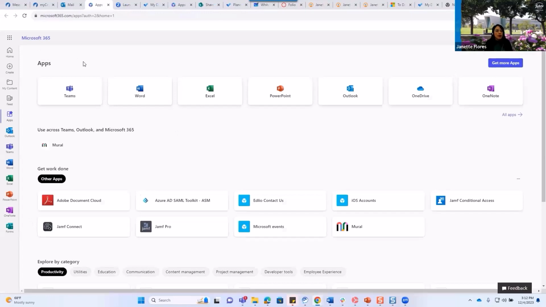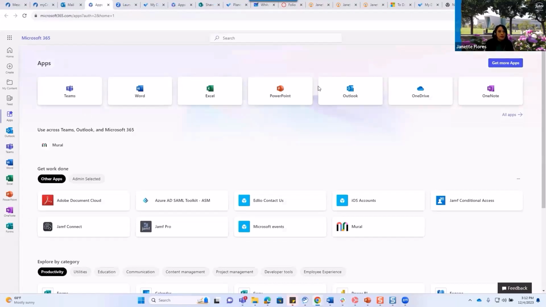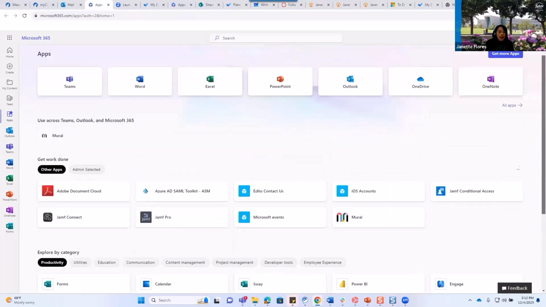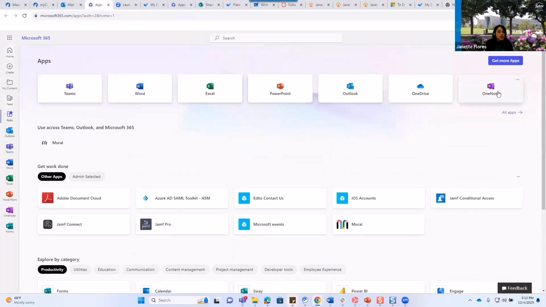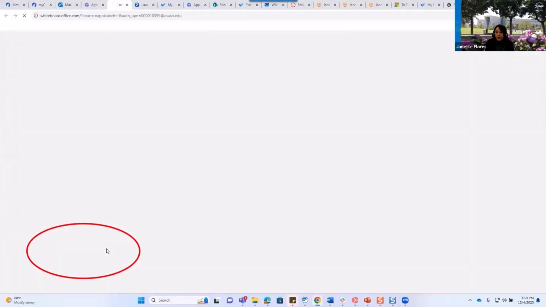Notice how here it gives you that dashboard of the different applications that are part of my account because I've downloaded them, and these are the ones that I typically use daily. You can also explore the additional applications. But what I'm going to do now is take you through Whiteboard. Here it is.